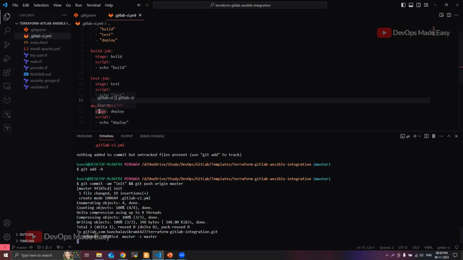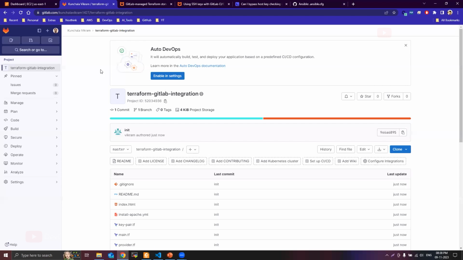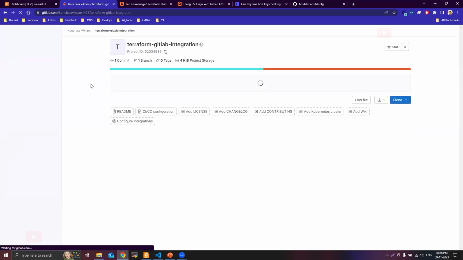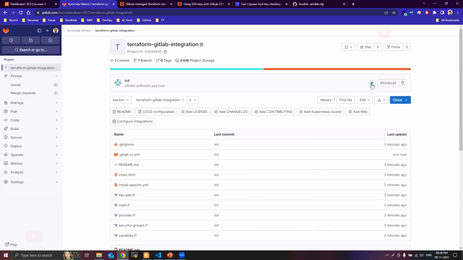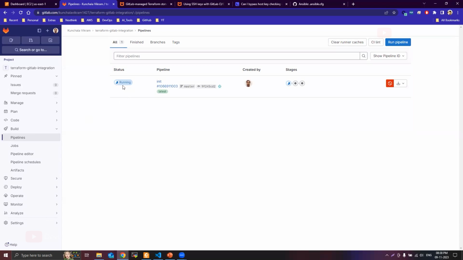As soon as you push, there are many things that will happen in the background. If you simply refresh this, you will see a dot here which says it is running. If you want to see all the pipelines, you need to go to Build and go to Pipelines. Then you can edit your pipelines directly in GitLab using the pipeline editor. You can schedule the pipelines and you can access the artifacts, everything from here. Let's go to pipelines.